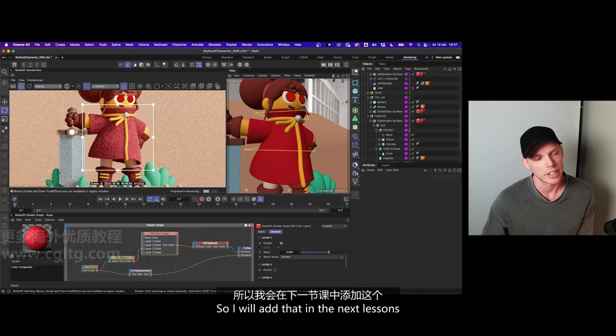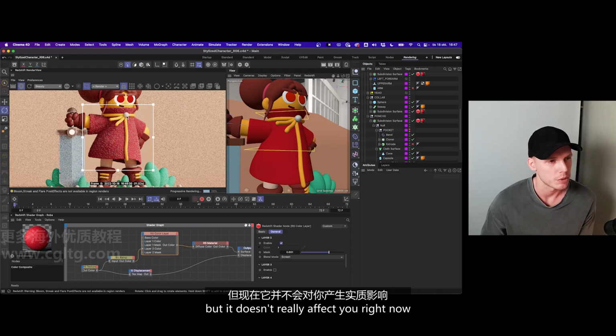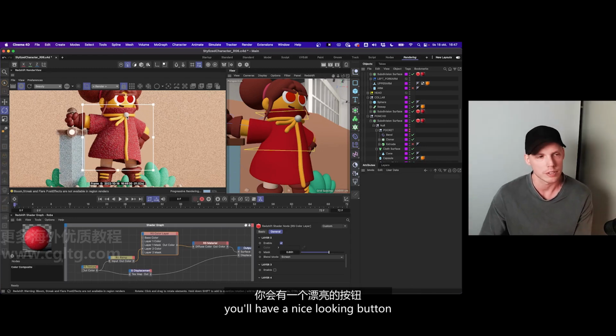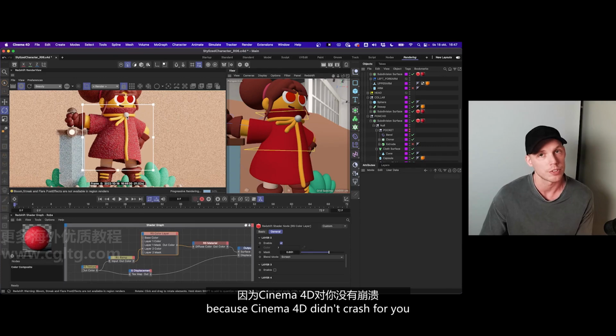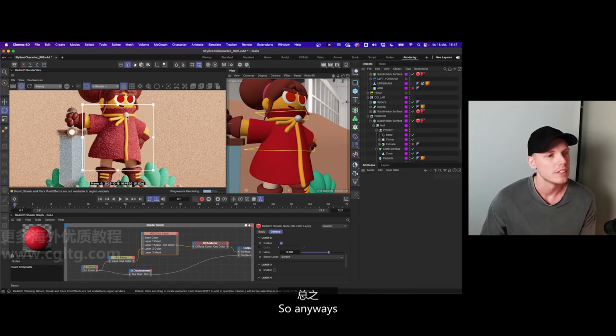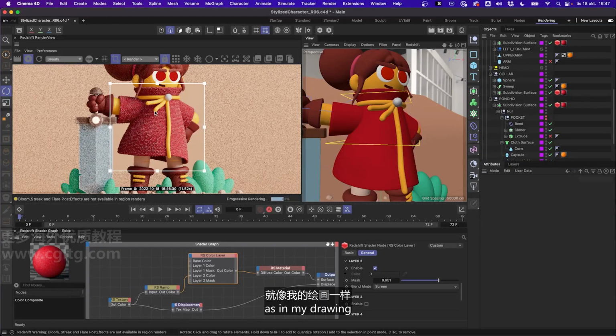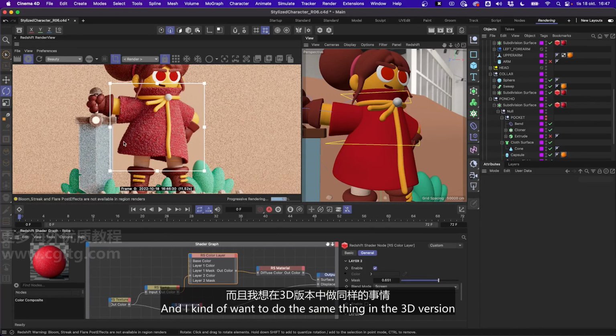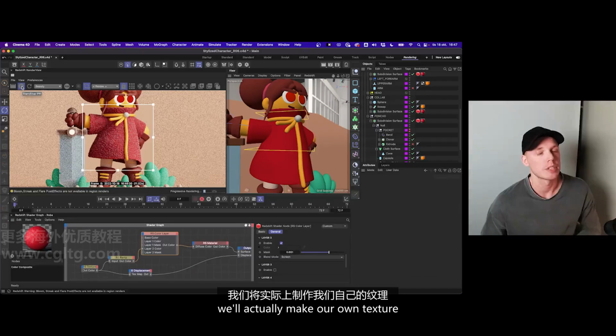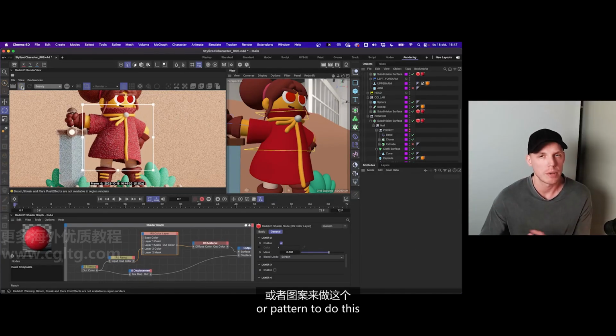So I will add that in the next lessons, but it doesn't really affect you right now anyways. You'll have a nice looking button because Cinema 4D didn't crash for you. So anyways, as in my drawing, I had this wavy thing going on along the bottom of my robe, and I want to do the same thing in the 3D version. And in this case, we'll actually make our own texture or pattern to do this.